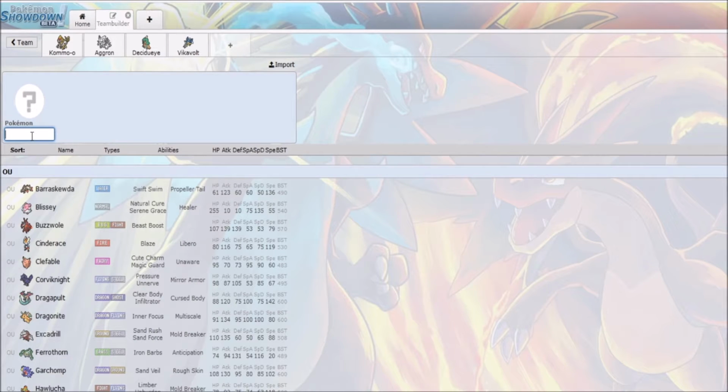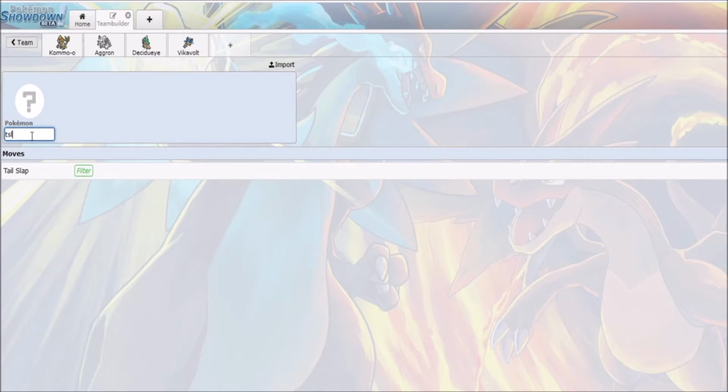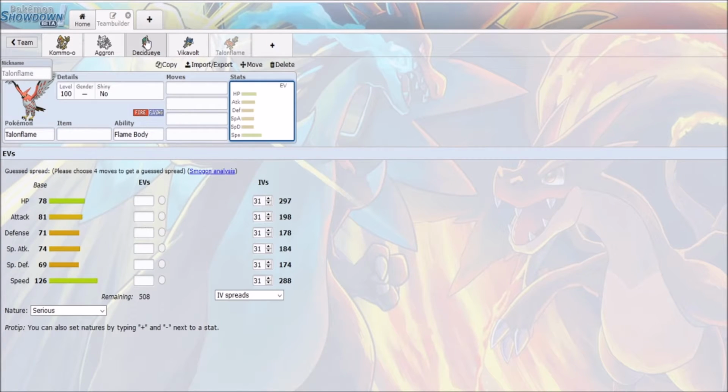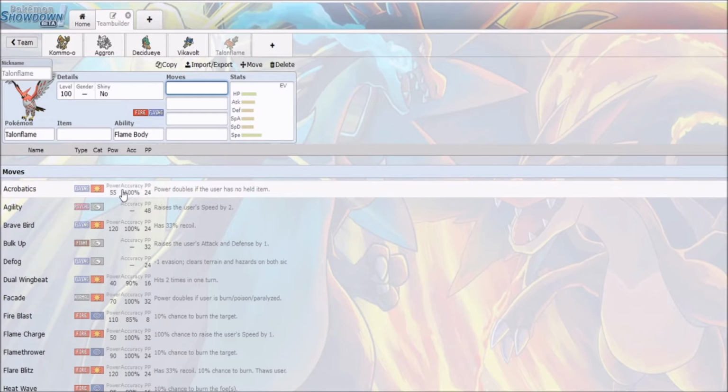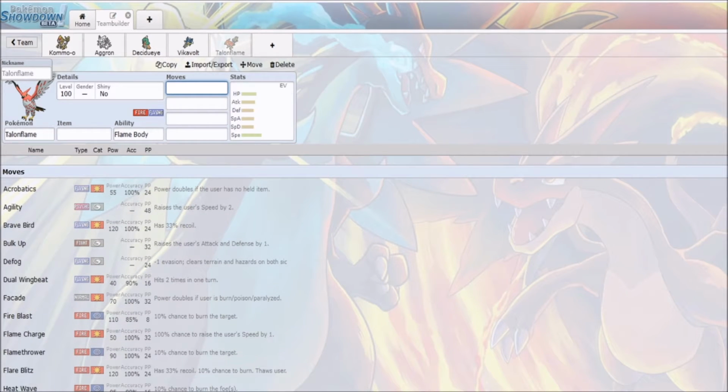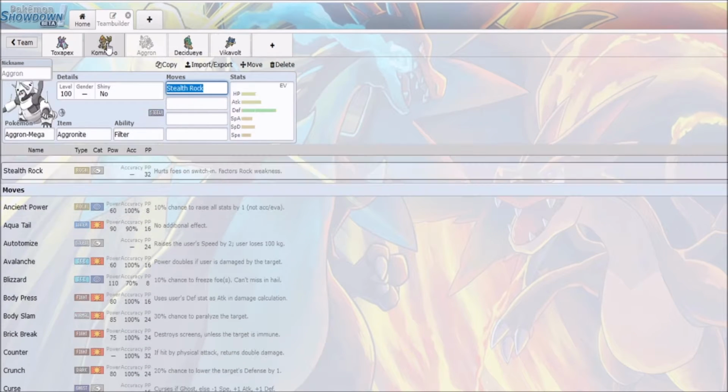Next pick. I said, fuck it. I want some speed, bro. I am lacking speed. My speed tiers are looking pretty terrible right now. So let me grab Talonflame. A defogger is now here, and a speeder is also now here. I mean, I already had a defogger, but this thing also gets Defog. So that is pretty epic. You know, that is pretty epic. It also gets U-turn, which is nice. Taunt. Roost.